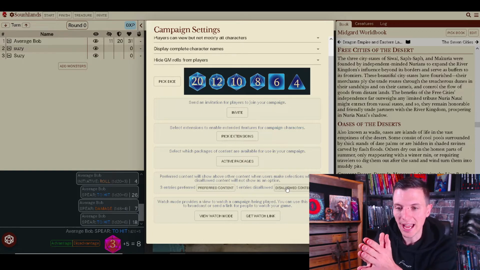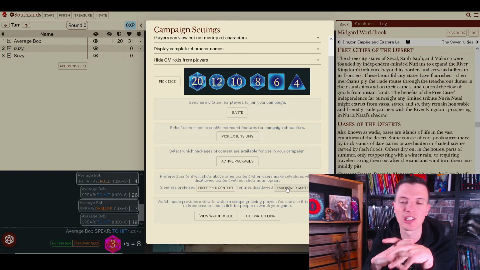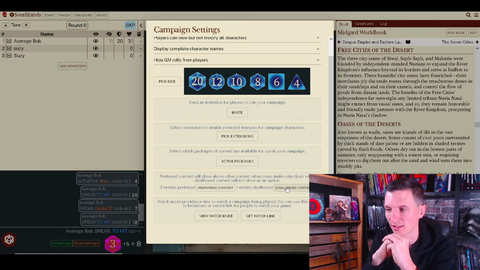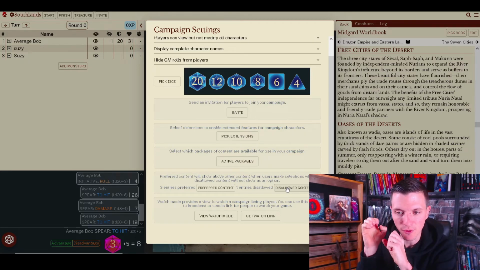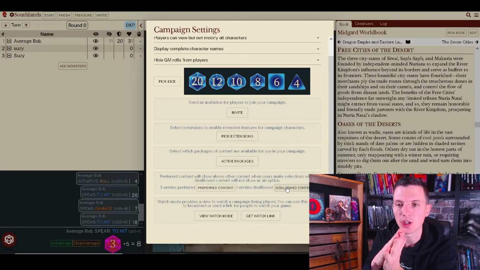So as a basis, you're actually allowing everything but the disallowed content, and you can select anything from what you have from your entire marketplace. You can select an entire book, like I don't want to have all the options in this book for my players, but it just doesn't fit my campaign right now.